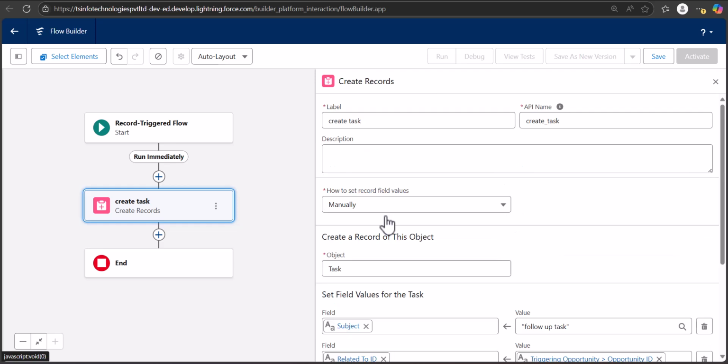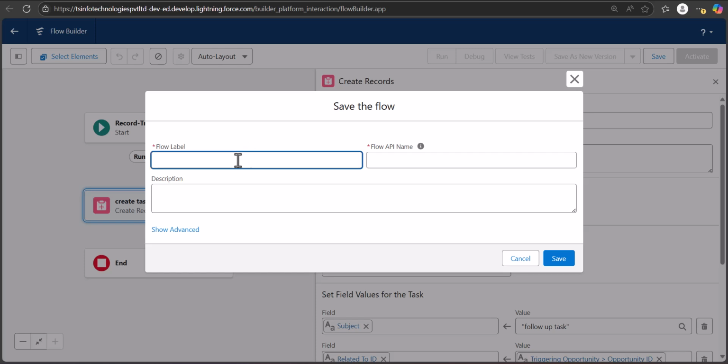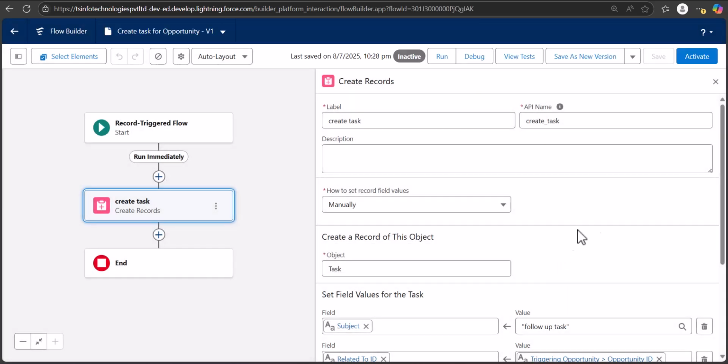So with this we have completed our after save flow that will create a follow-up task after the opportunity record will be saved. So here we will click on the save button, and here I will enter the label. So it will be create task for opportunity, and then click save, and here we will activate the flow.